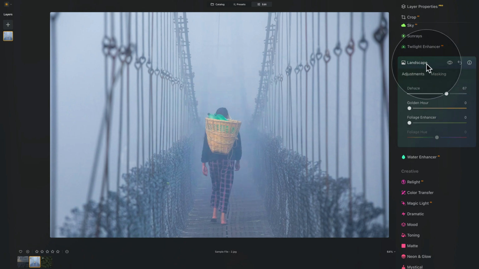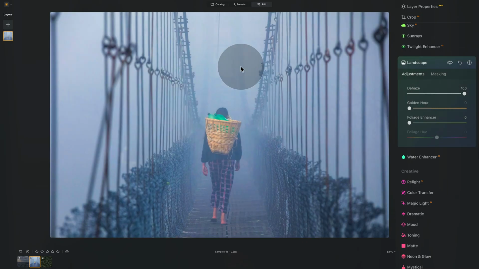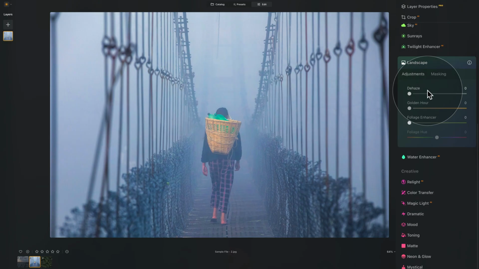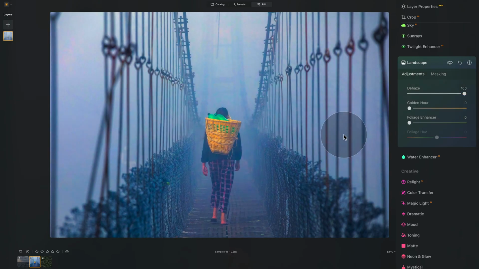Now, don't forget that just like any of the tools in Luminar NEO, you can use it several times. You don't have to just use it once. So if I reset this, and let's say that the amount of dehaze isn't strong enough, you would like to dehaze even further, you can close the landscape tool, then click on it to open it again and apply it again and apply even more of the dehaze. And you can do this with the golden hour, foliage enhancer, and all the other tools.